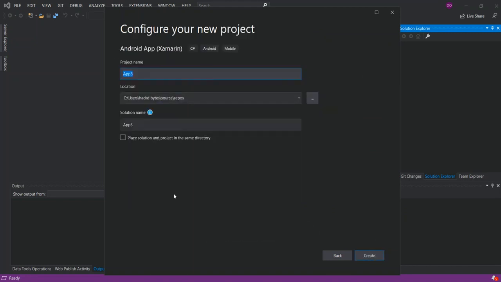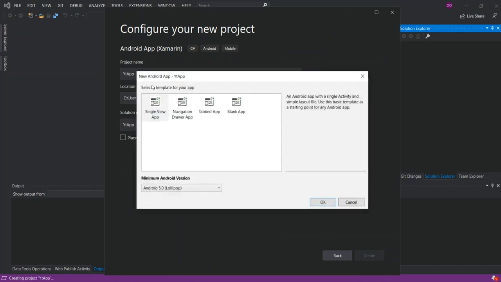Here we're just going to leave the application configuration stuff, but I'm just going to put the name YT app, YT for YouTube app. That's the only thing I'm going to put there. Once that bit is sorted out, here we can select whatever application that we want to use. I'm just going to select the tabbed application. We're just going to leave the minimum Android target as 5.0. So click OK.